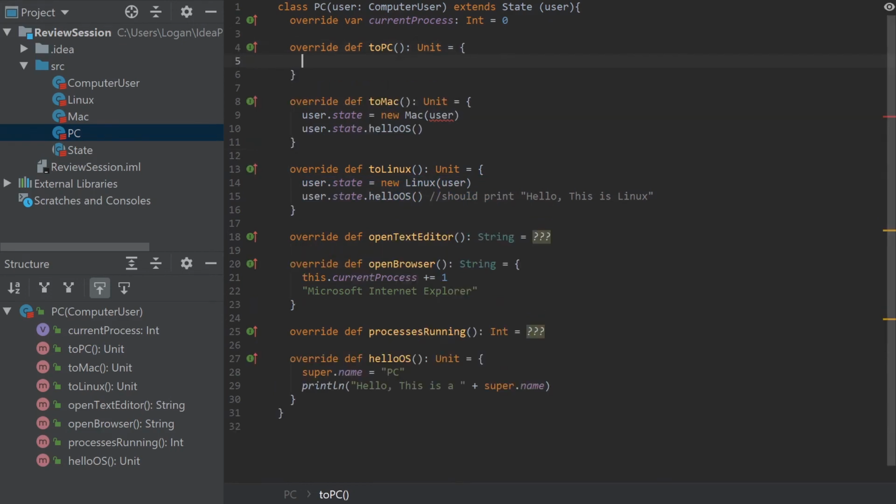What am I putting here? Right. What? User.state equals new PC. If we're in a PC partition, oh, we're already in a PC, so this is the PC class. So all you're going to do is that. Literally nothing. You don't need to do anything. There's no transition that needs to happen.